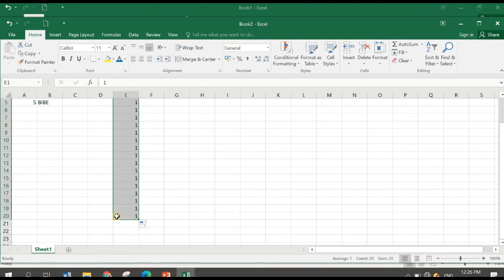Okay. So, puro 1 siya. And then use the fill series. Okay, select. 1 to 20. Hindi mo siya kailangan i-type isa-isa. Okay, using the fill series.